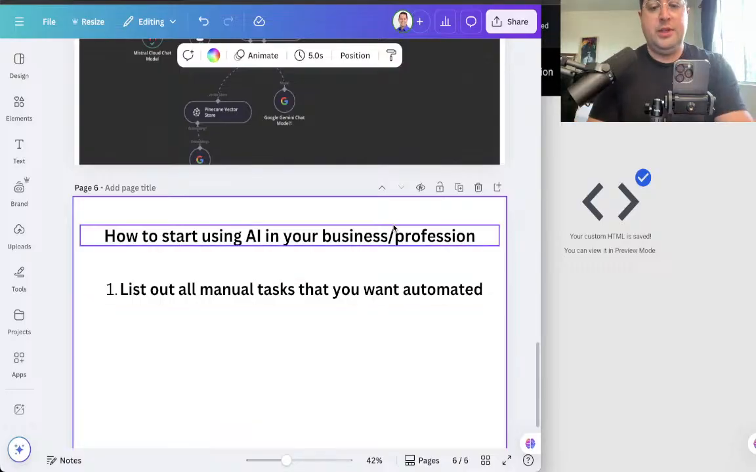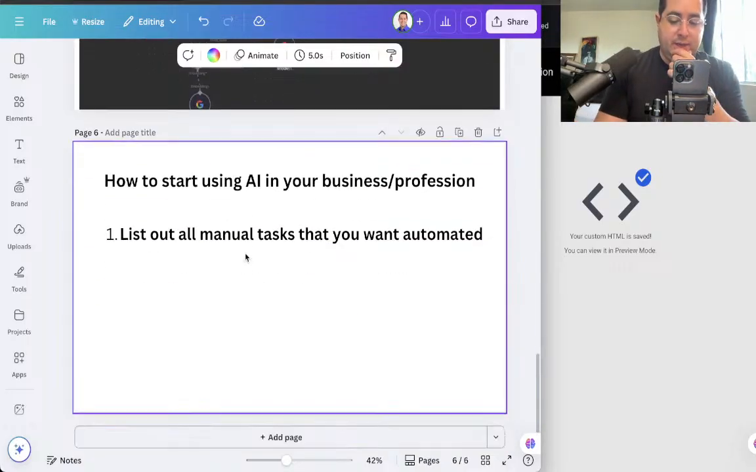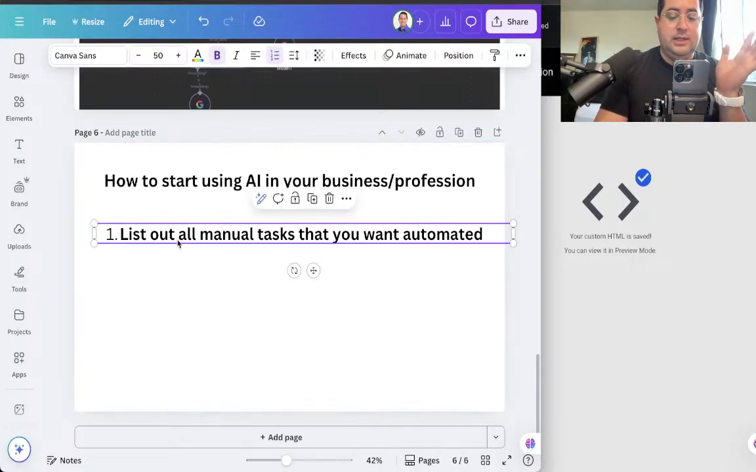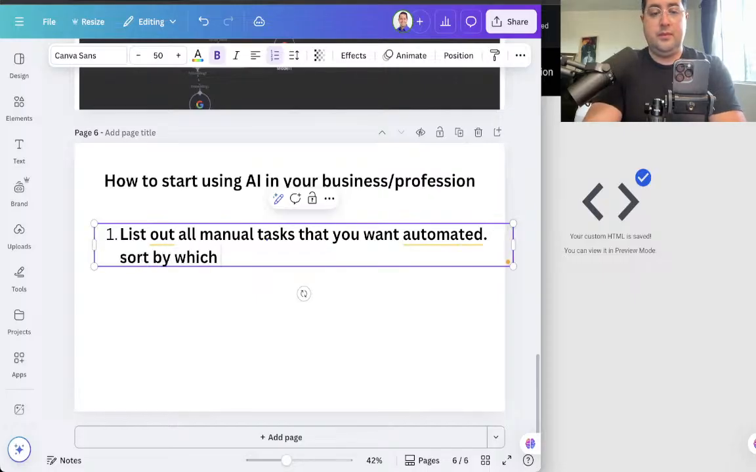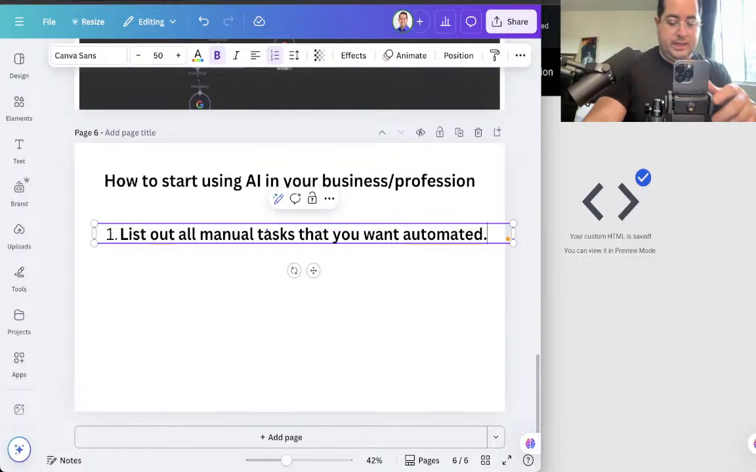Okay, cool. So, how to get started using AI in your business or profession. Number 1, you can use a pen and paper. You can use any note-taking tool. List out all the manual tasks that you want automated, and sort them. That's going to be the easiest, basically.